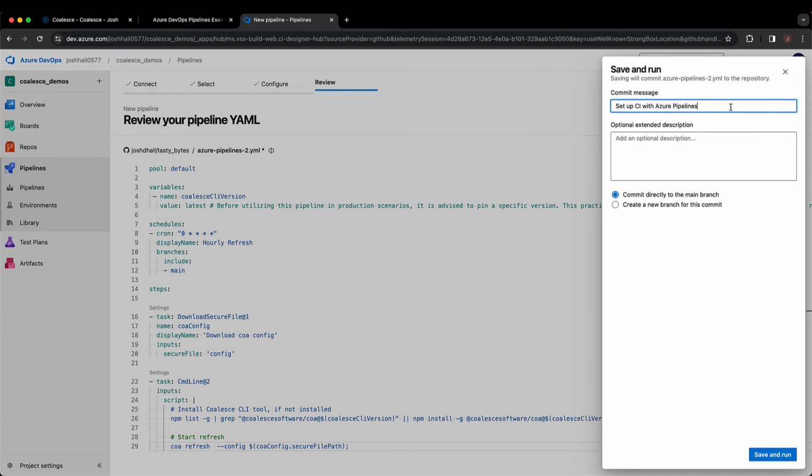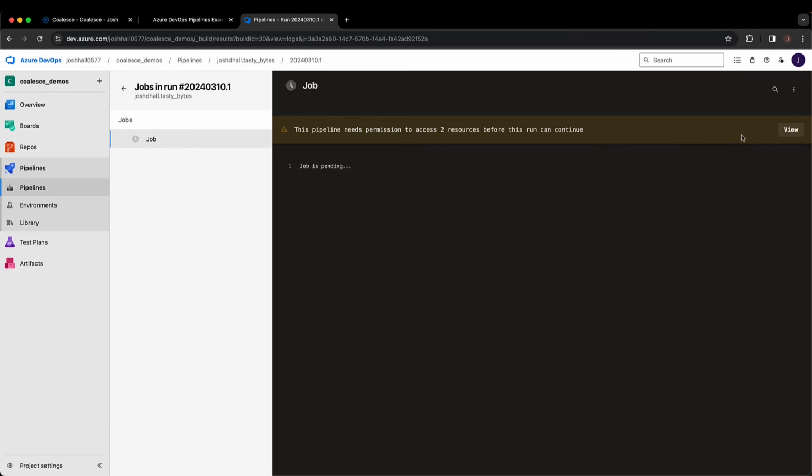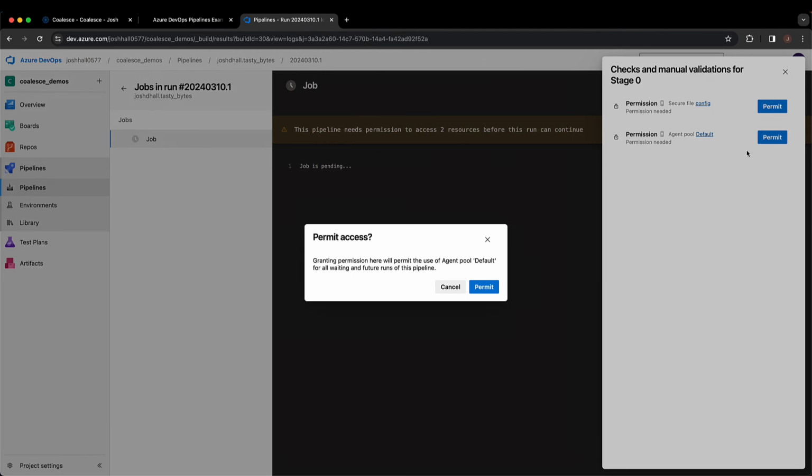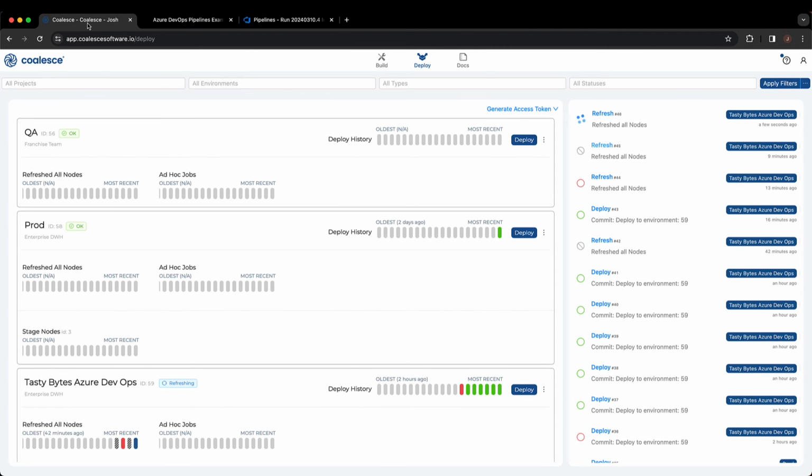We can save and run this pipeline using the commit message that Azure DevOps has created for us. We can see that the job has been queued, and by clicking into the job, we can see that we need to grant permissions to our config file and agent. With access to these resources, the pipeline will begin executing the refresh job. We can navigate back to Coalesce and see that a refresh job has been kicked off and our nodes are refreshing.